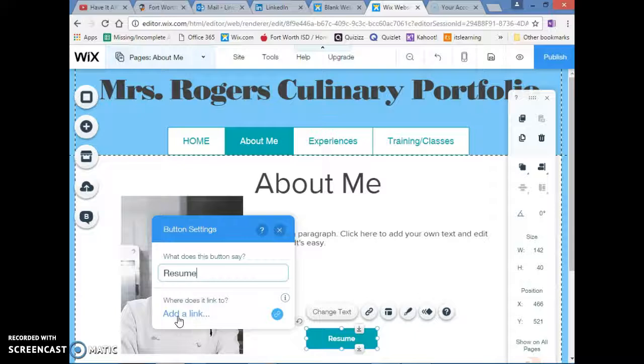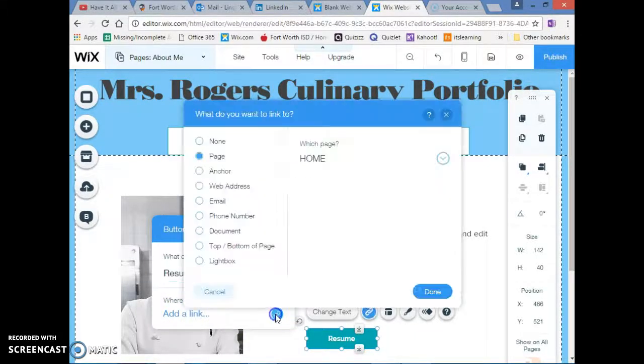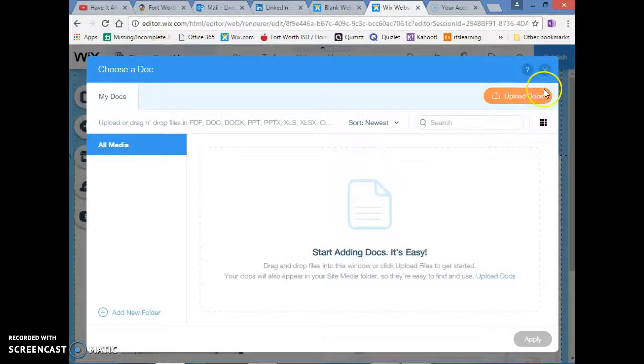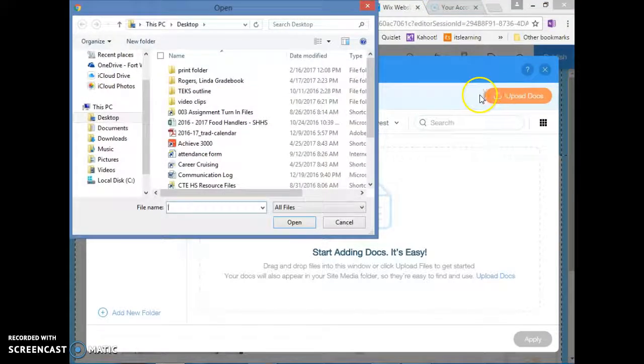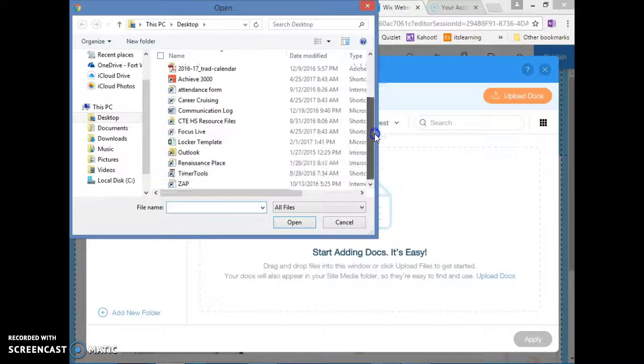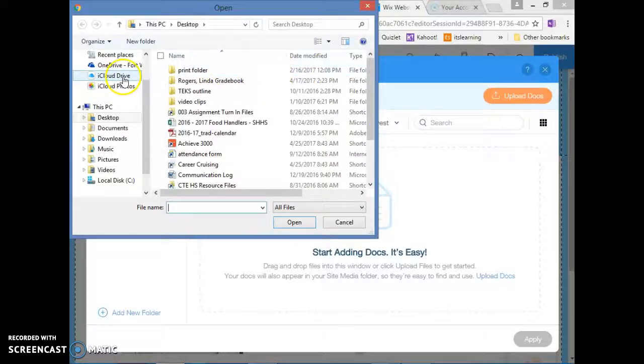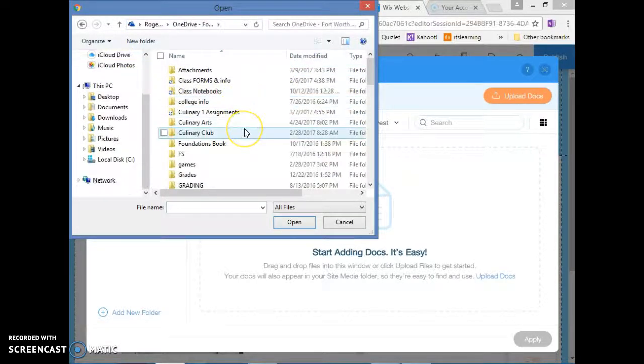And now when you have your resume complete and I have checked off on it, you will actually add your resume to this link. So you're going to click on document. You'll click on the little chain link. You're going to click on document, and then you're going to choose file. So we're going to upload a document. So we're going to push the upload document button, and then you will actually find your resume.